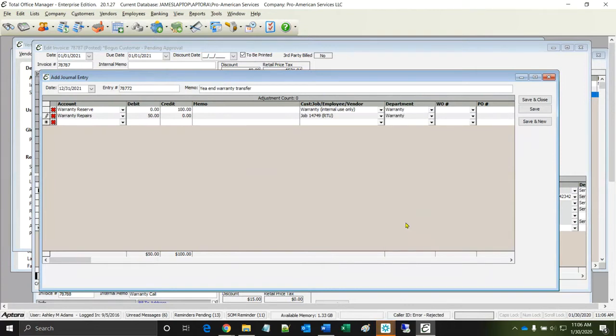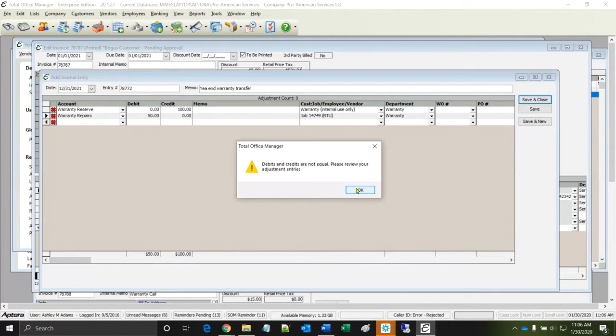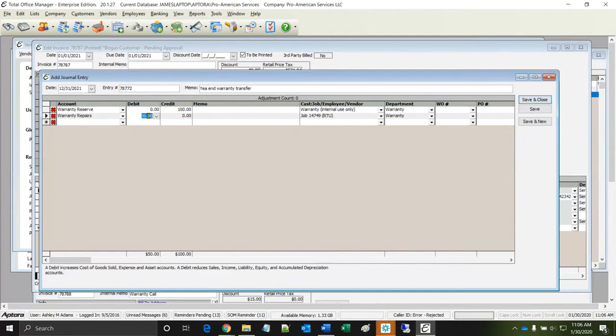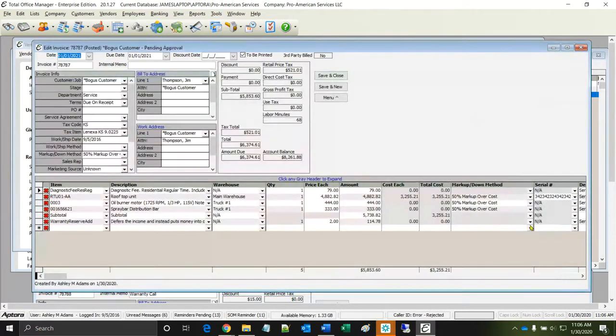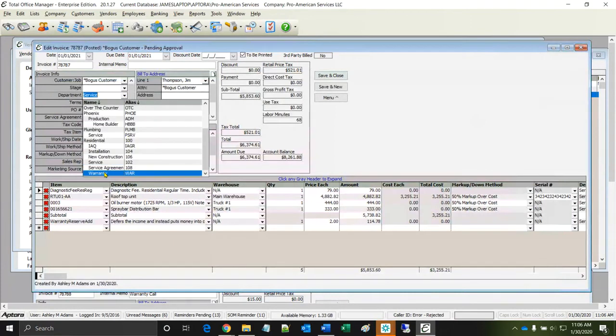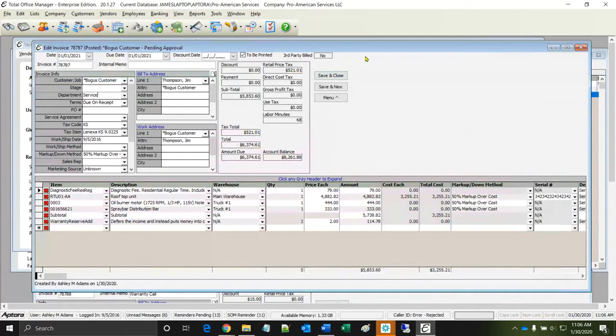And that's an option. So when I hit save and close, that basically did the same thing. Debit and the credits not equal. Oh, yeah. So $100. There we go. All right. So save and close. Now, one thing I forgot to do is I should have picked a department since this was warranty work. Oh, no. Hang on a minute. Let me tell you what I'm doing.